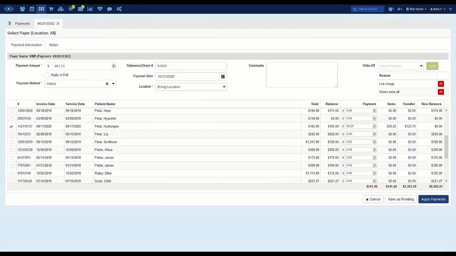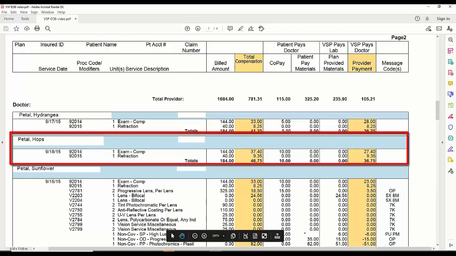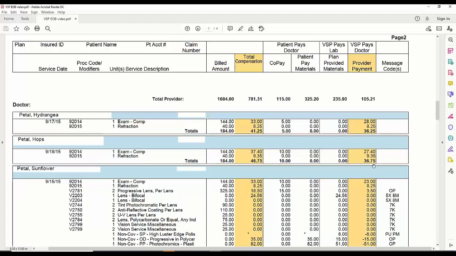Let's look at the next patient on our EOB. Here we have Hops Petal. Hops Petal has a refraction and an exam with different payment amounts. Notice that these are the same exact codes, but there's different reimbursements. This probably means they have a different plan than the other one, and that's normal. That's why you want to make sure to reference your EOB to get the correct amounts.